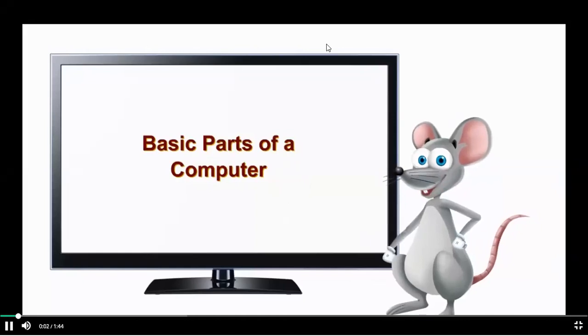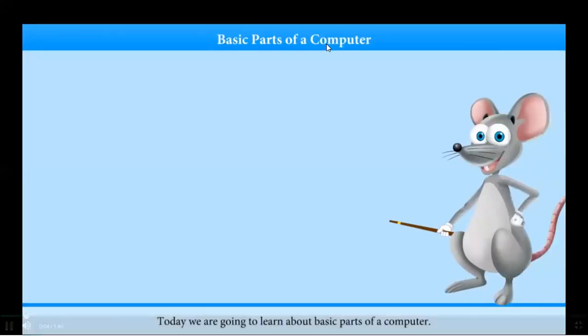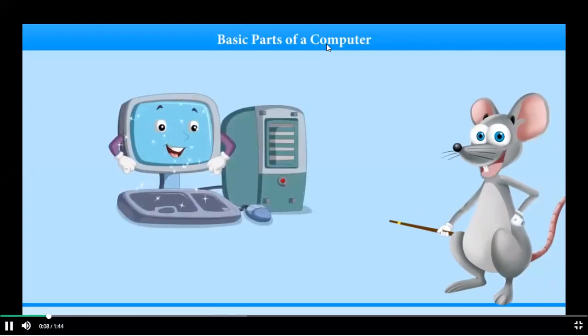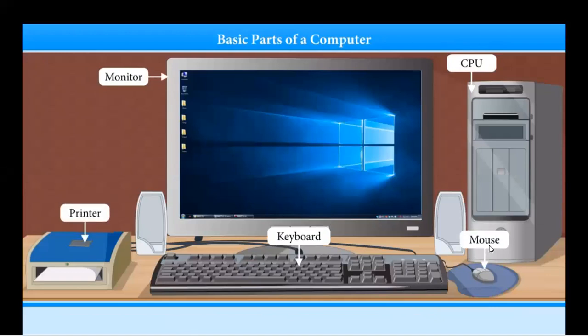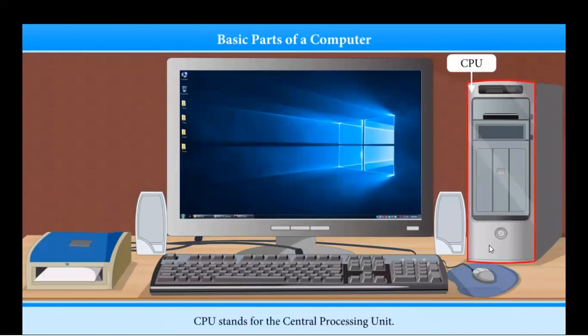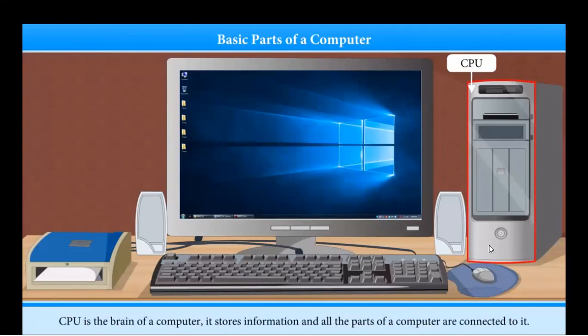Basic parts of a computer. Hi, today we are going to learn about basic parts of a computer. A computer is made of several parts like CPU, monitor, keyboard, mouse, printer, and speakers. CPU is the most important part of a computer. It stands for Central Processing Unit. CPU is the brain of computer. It stores information. All the parts of a computer are connected to it.